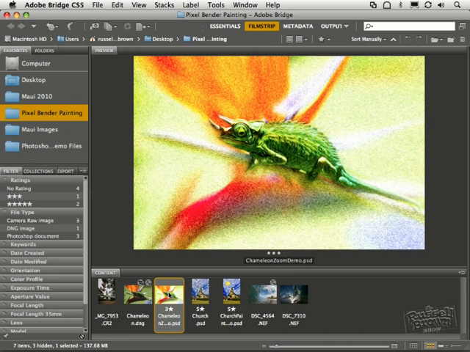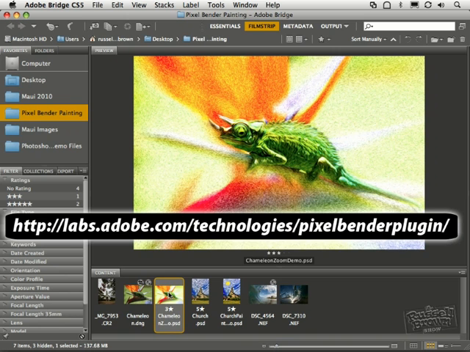We're going to do that combining smart objects with a great new plugin called Pixel Bender. Now, Pixel Bender does not ship with Photoshop CS5, so you must download it from the Adobe Labs website, and you see that address right here.